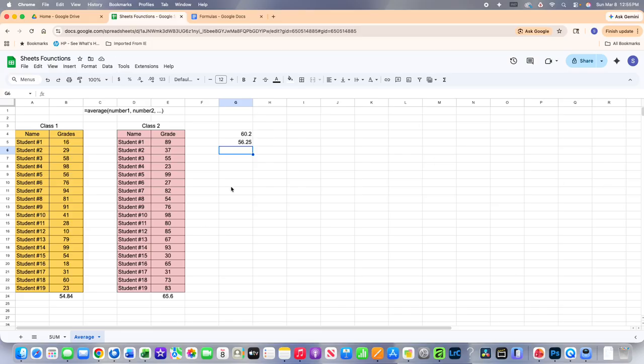So basically what the average function does is it adds up all of these grades, and then it divides that sum by the total number of students.